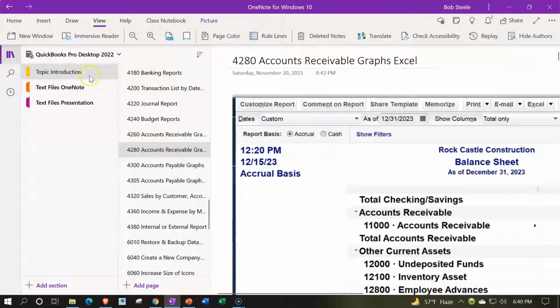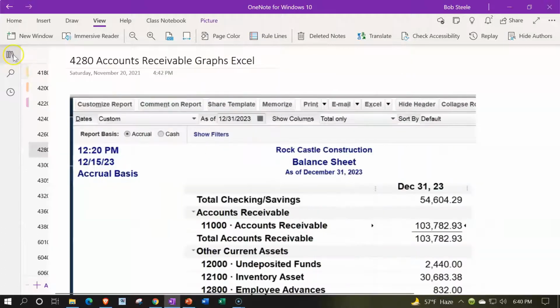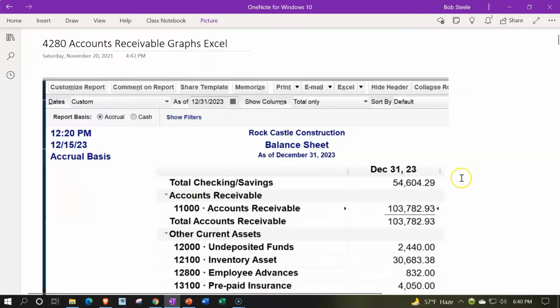The topic introductions are designed to give an introduction to the topic, provide screenshots, links where applicable, and give accounting background to complement the presentations, and can be used to support the presentations if you don't have access to the software at that point in time. Closing the icon on the left-hand side, we're looking at the accounts receivable.